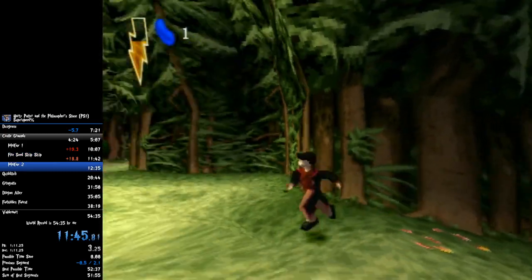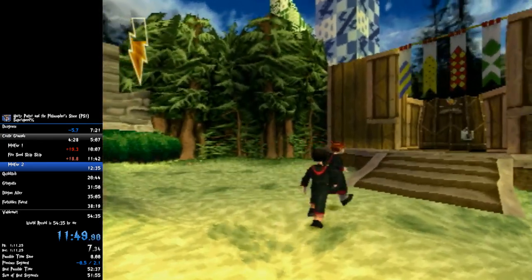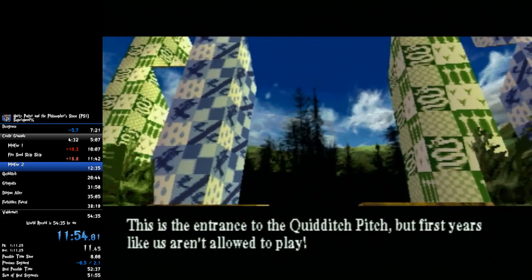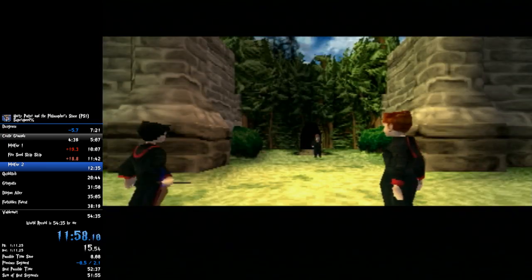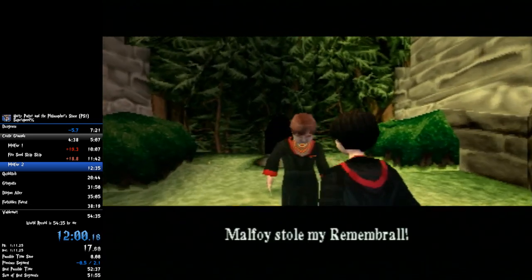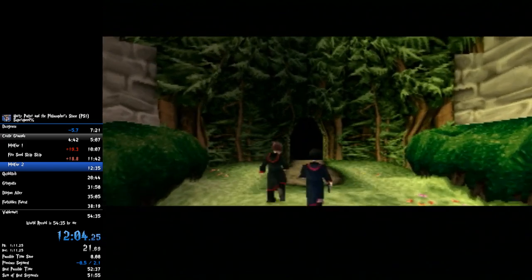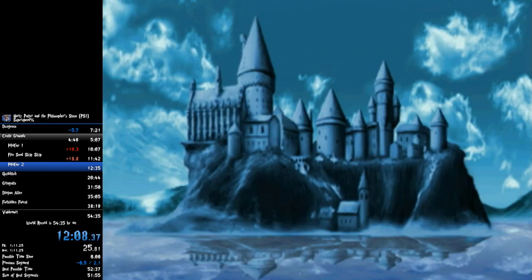Harry, you just phase through a gate. Don't worry about it. This is the entrance to the Quidditch pitch. You get up close and personal with Ron. Here comes Neville. Malfoy, he ran off. So don't bother super speeding there, because you have to wait for the next scene, which doesn't load until Neville reaches a certain spot.